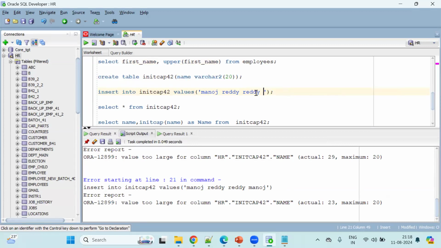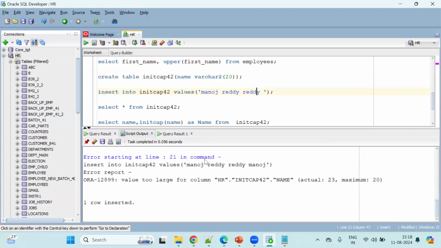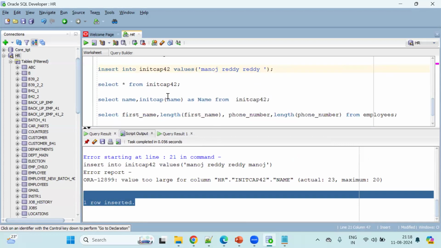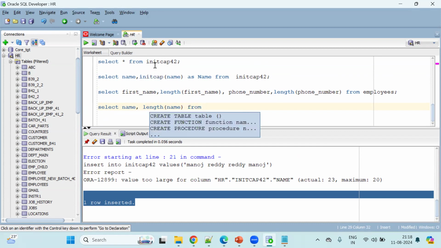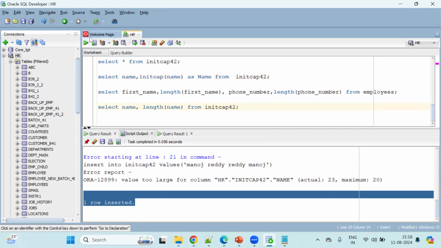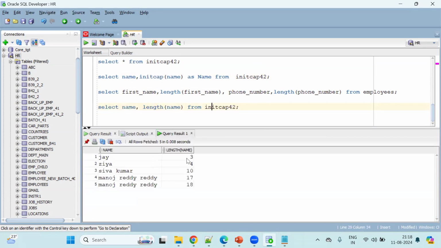Okay, so it is not taking. Now, one row inserted. Now I want to find the length of the name. So we can write it: select name, comma, length of name from this table. Initcap 42. You got it?